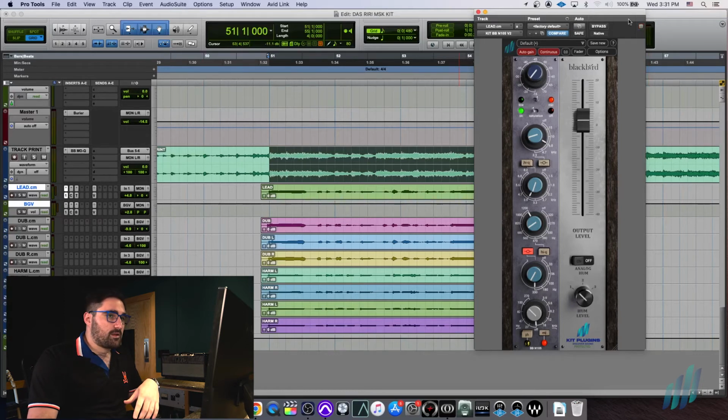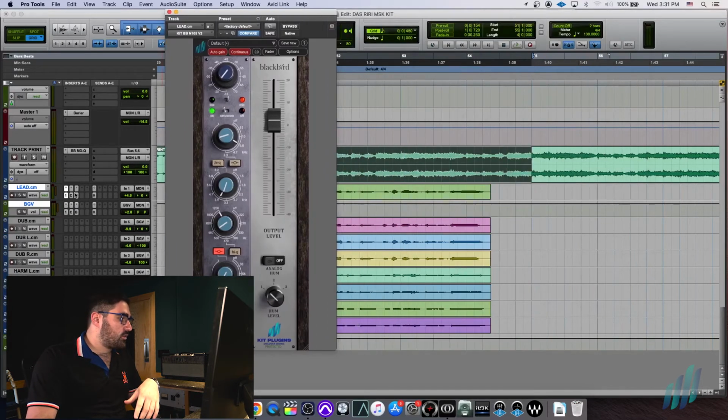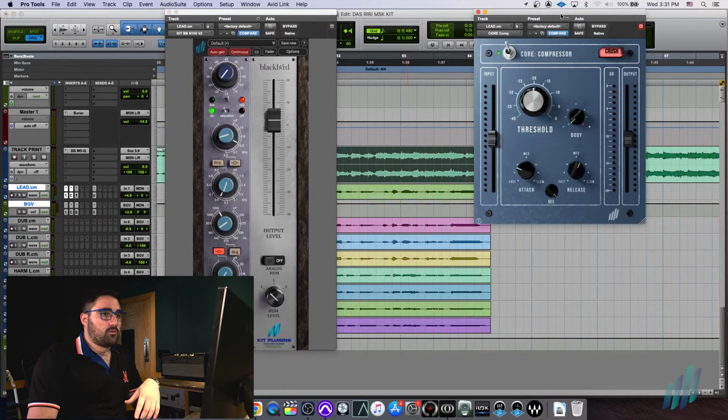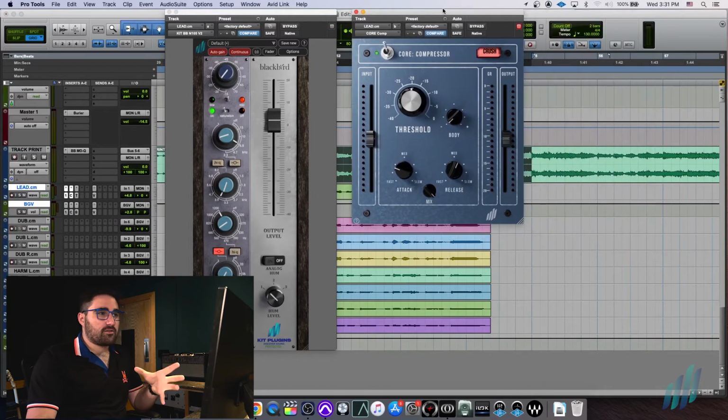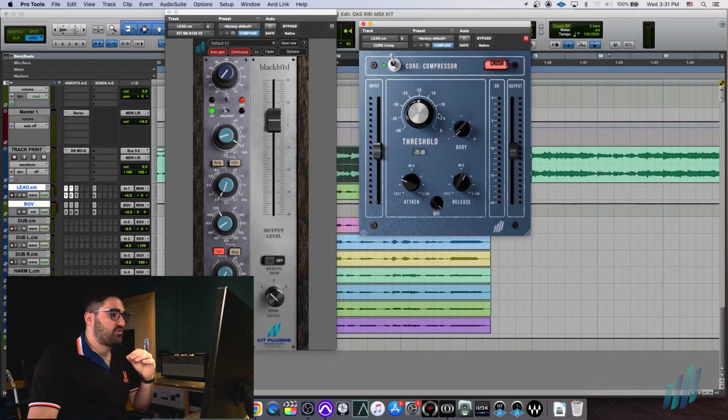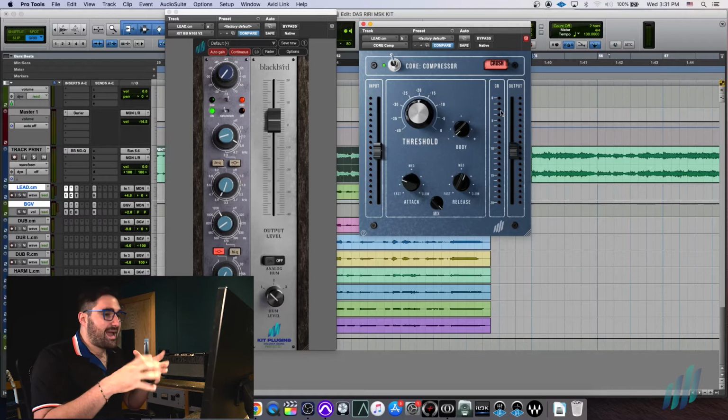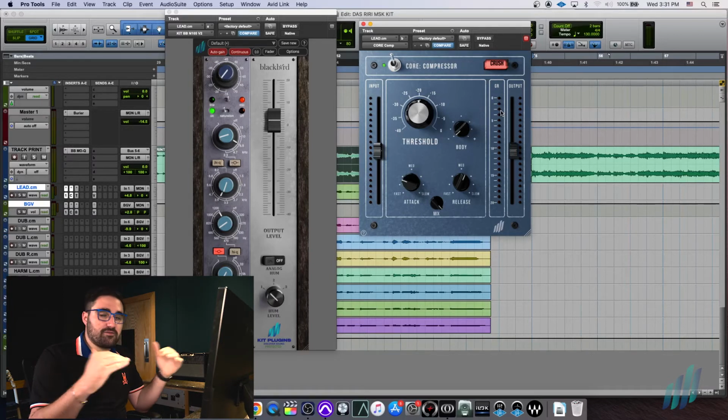Following up the BBN 105 in the chain, I'm using the core compressor. And what I'm doing with this is a fairly standard vocal compression. I'm trying to get between 2 and 4 dB of gain reduction at the loudest parts. Again, just evening out those peaks, bringing a little bit of body back into the vocal and helping it sit evenly throughout the mix without the need for excessive automation.